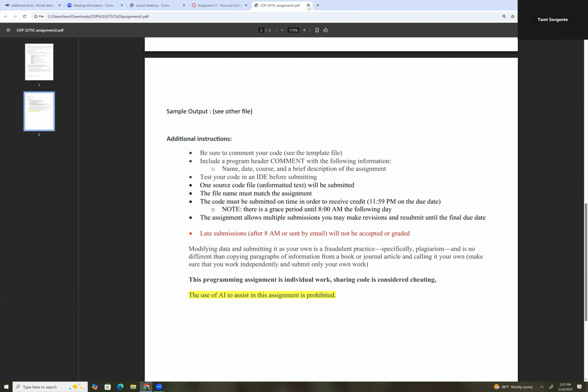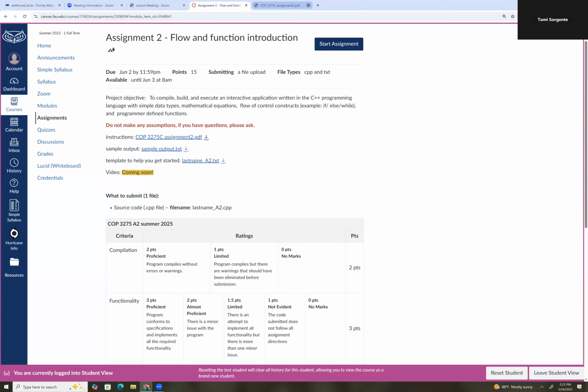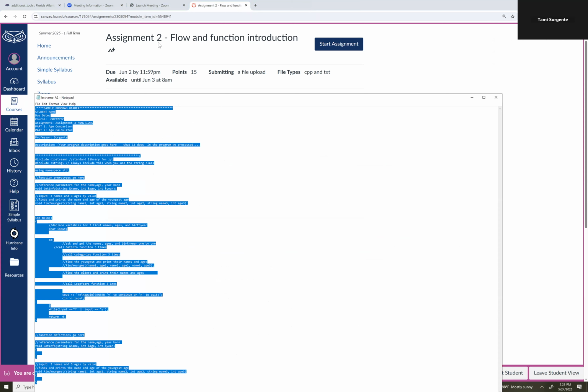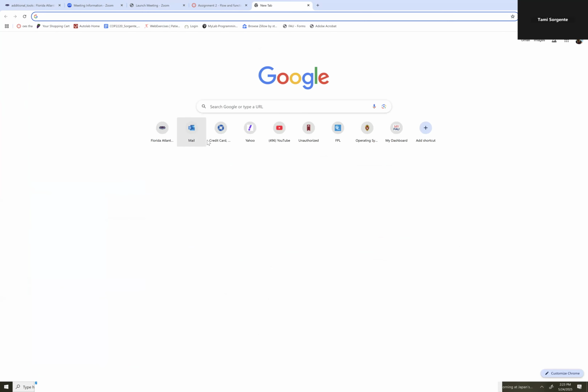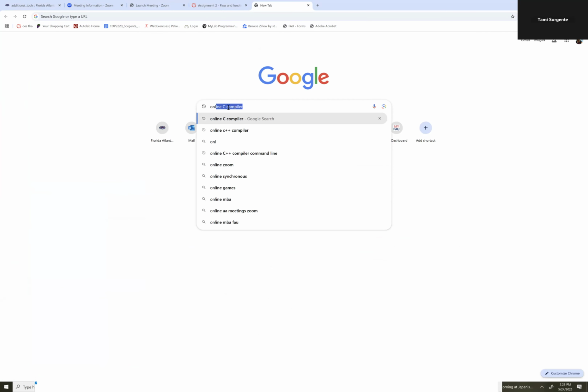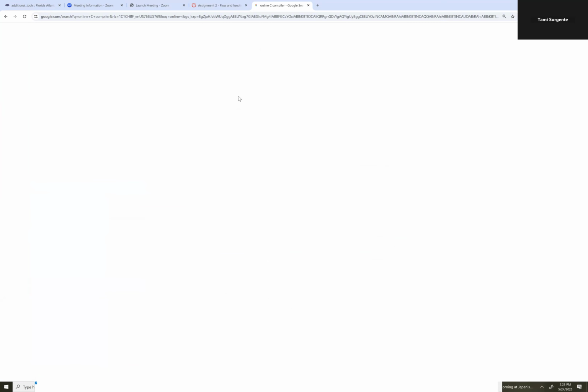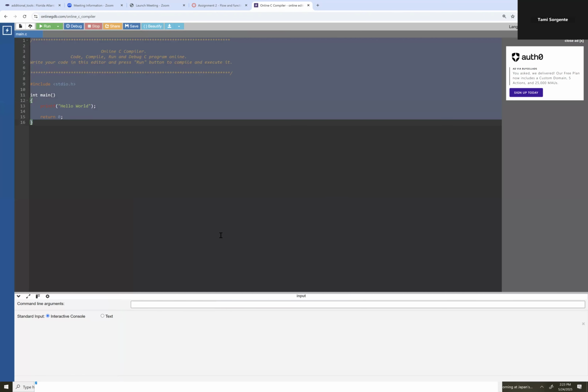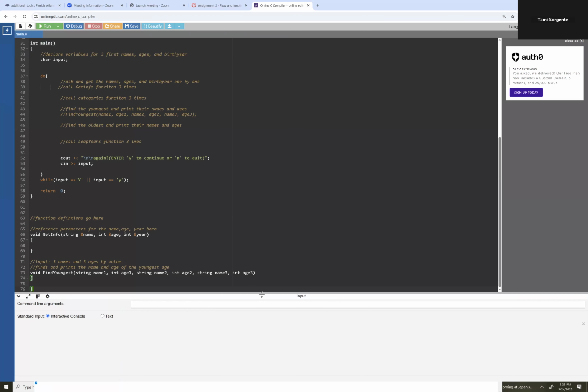All right, so now I have that. I've looked at the sample output, I've gone over the assignment, and I have template code here to help me get started. So I'm going to copy this template code and launch a compiler. I'm just going to use the same one I keep using. Hopefully it won't glitch. All right, so here I am. I've put this code in here to help you get started.